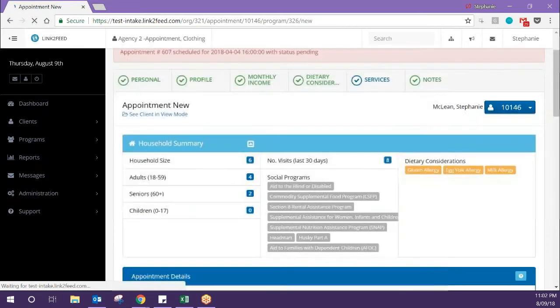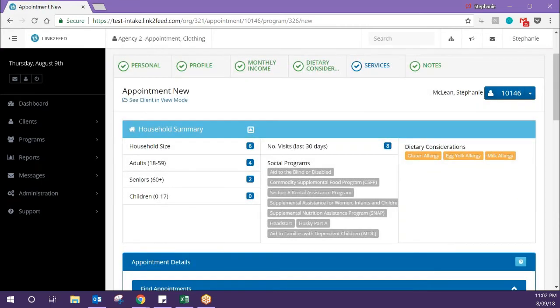The household summary box will be shown at the top of the page to give you some information about the household that could be useful, including the household size, number of adults, children, and seniors in the household, the ages of the children if there are any, number of visits in the last 30 days, any social programs that have been checked off under the monthly income tab for any household members, and then any dietary considerations for the household.